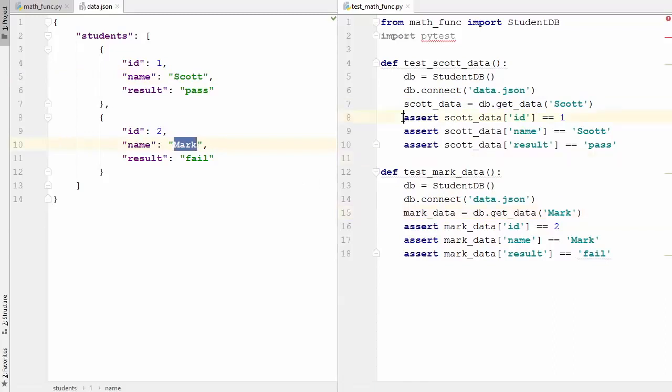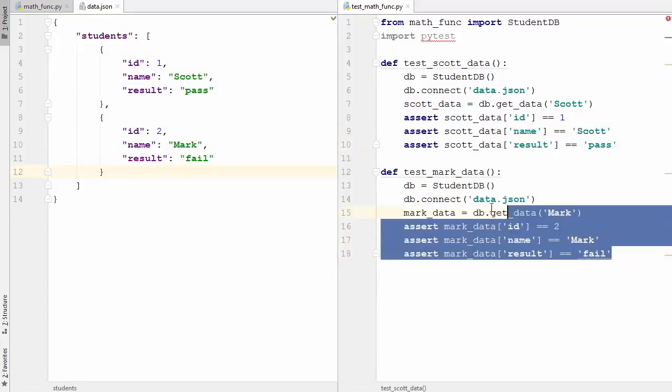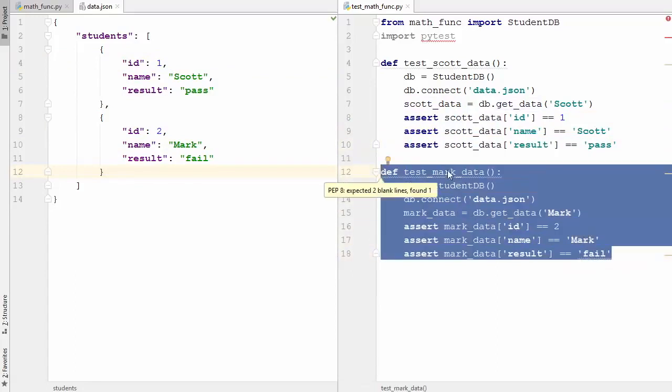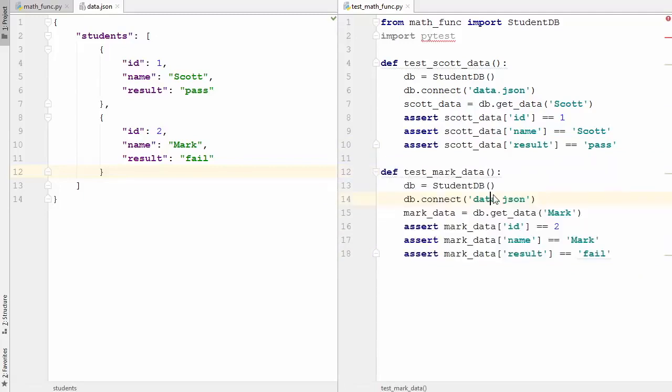And then using these assert statements, I'm just checking whether this ID which I got using the get data is equal to the ID which is there in the JSON file or not. Same assert I have written for the student's name and the student's result, and similar tests I have written for the second student, which is Mark.